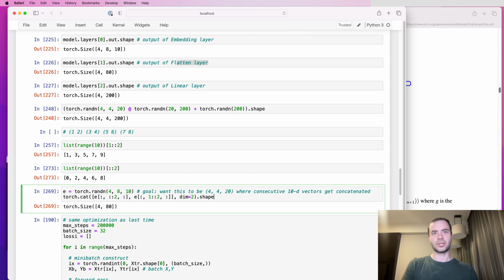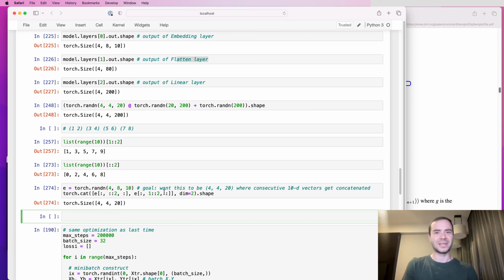So the shape of it would be 4 by 4 by 20. This is definitely the result we want. We are explicitly grabbing the even parts and the odd parts, and we're arranging those 4 by 4 by 10 right next to each other and concatenating. So this works, but it turns out that what also works is you can simply use a view again and just request the right shape.